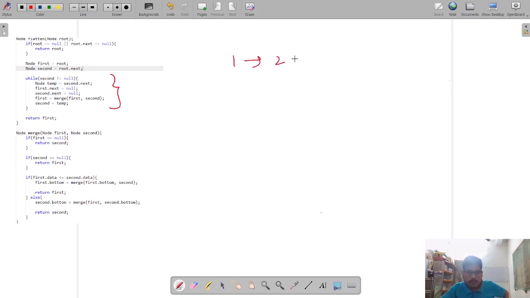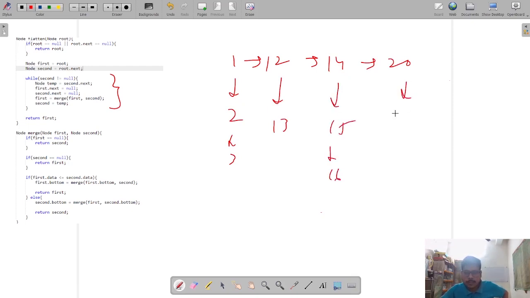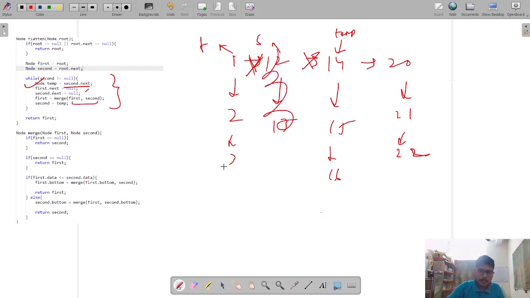So suppose I have 1, 2, 4, and 12, 14, 20, and then I have 1, 2, 3, 12, 13, 14, 15, 16, 20, 21, 22. Okay. So what will be done then? I will store this as my first, this as my second, and then I will store temp as my second's next. So this is my temp now, pointing to this. Then I will do first next as null. I unlink this, so first next is null, that means this link is gone. Second's next as null, so this link is also gone. Just merge these two. We have merged it, and it becomes like 3 after 12 after 13.